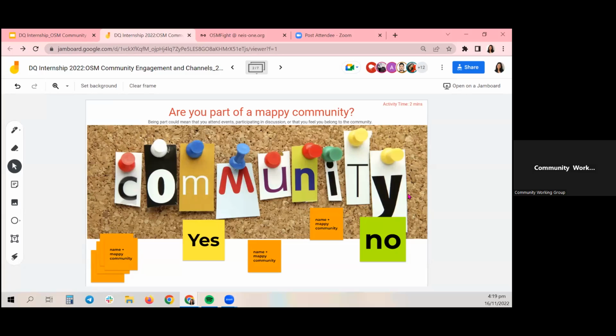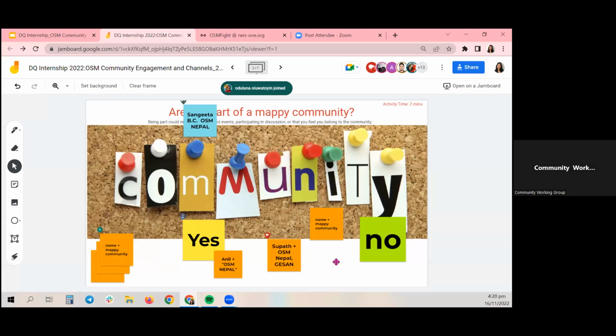There's no wrong answers here. So don't feel intimidated if you're the only one in the no. That's fine. That's why we're having this conversation. If you're happy and would like to connect to a community, we can help you with that. So just put in your name if you're part of a mapping community, or you're participating in discussion and you feel that you belong in that community, please do so.